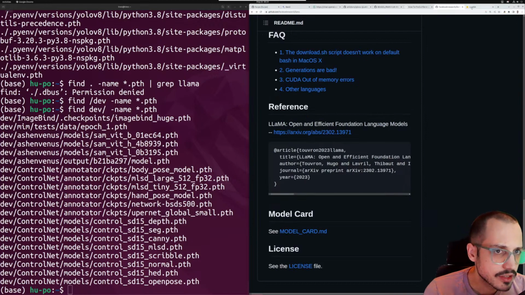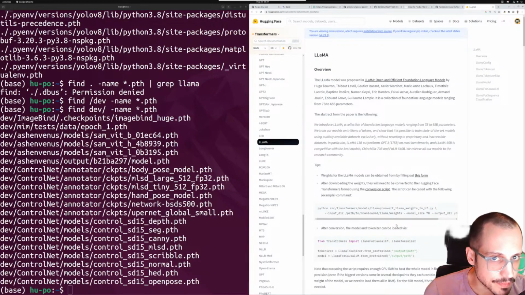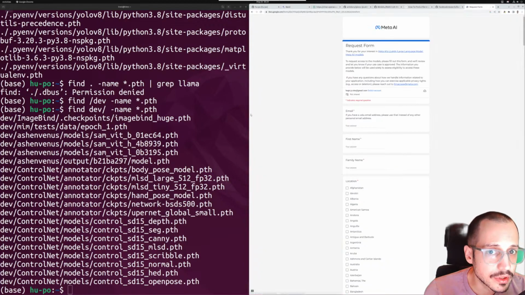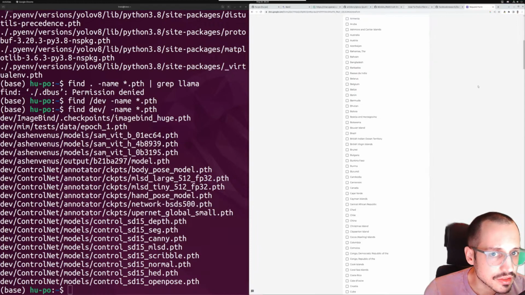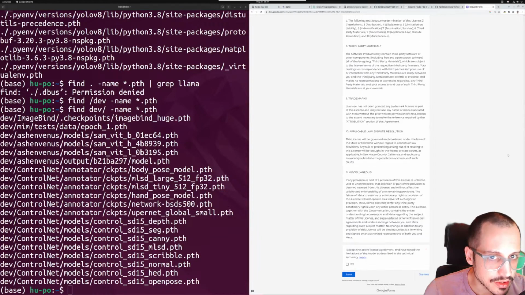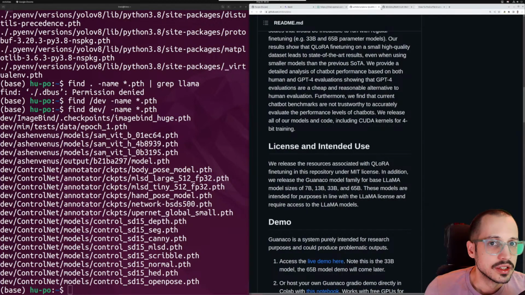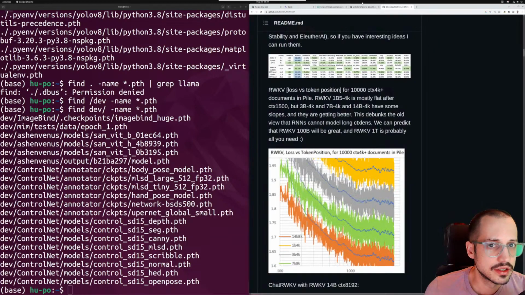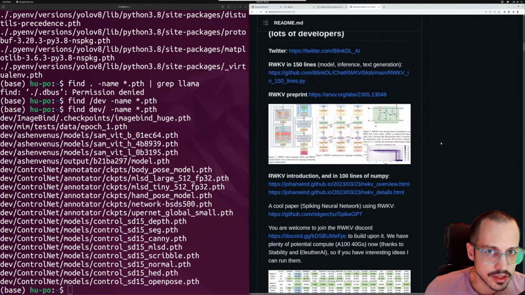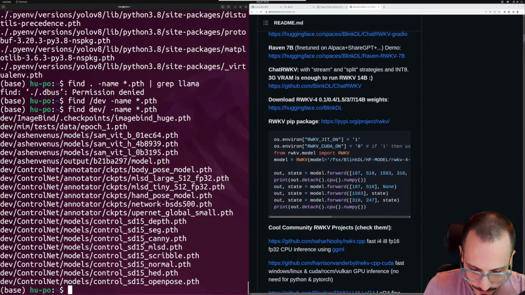Let's see if they're on Hugging Face. If they're not on Hugging Face, we're just going to give this up. Weights can be obtained by filling out this form. LLM access at Meta. You have to fill out all this crap, and then they're going to put you on a list. So, I don't know. Forget that. Okay, let's not do this QLoRa. I give up. Let's instead get this RWKV working today.